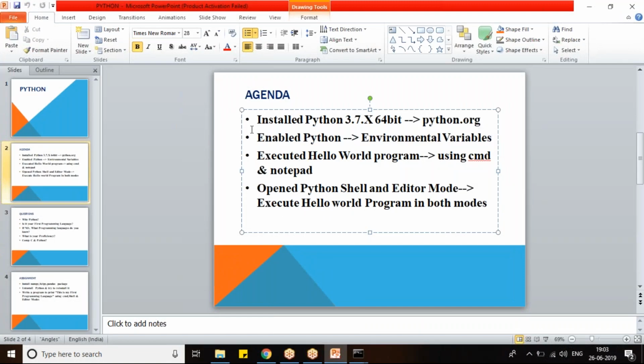So we have installed the Python application in our system. We have enabled the environmental variables. We have executed our hello world using CMD and Notepad. Okay. So next agenda is we have to execute our code using editor mode as well as shell mode. So we'll just discuss how to execute.